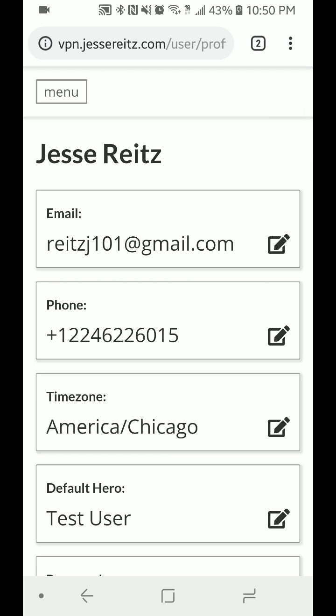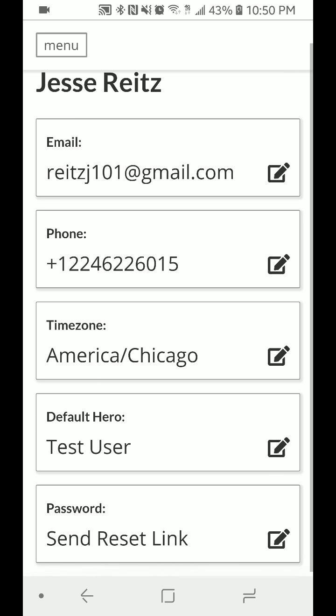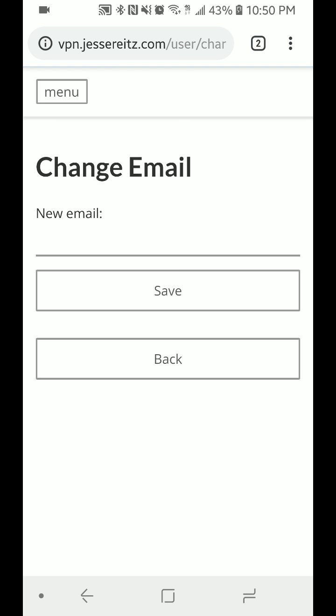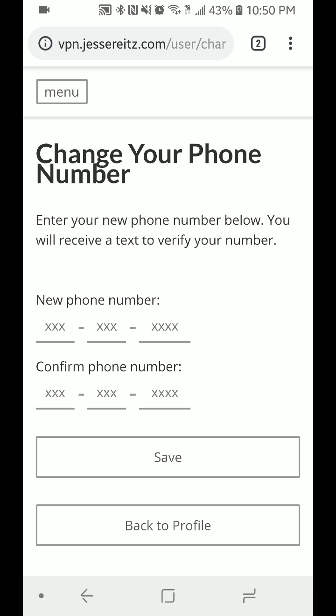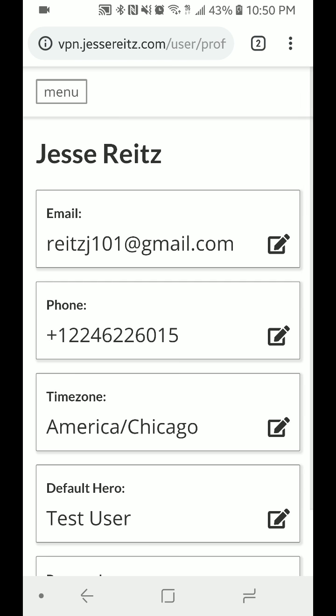And this is pretty standard account management things, changing your email, changing your phone number, of course, changing your time zone, changing your default hero like we just saw, and then resetting your password. And you'll notice if you go in, just change your email, change your phone number. Again, pretty basic stuff. If you change your email or your phone number, it will prompt you to actually validate and verify those. It'll send you a verification link via email for your email, and it'll actually send you a 4-digit code that you need to enter for your phone to verify that.